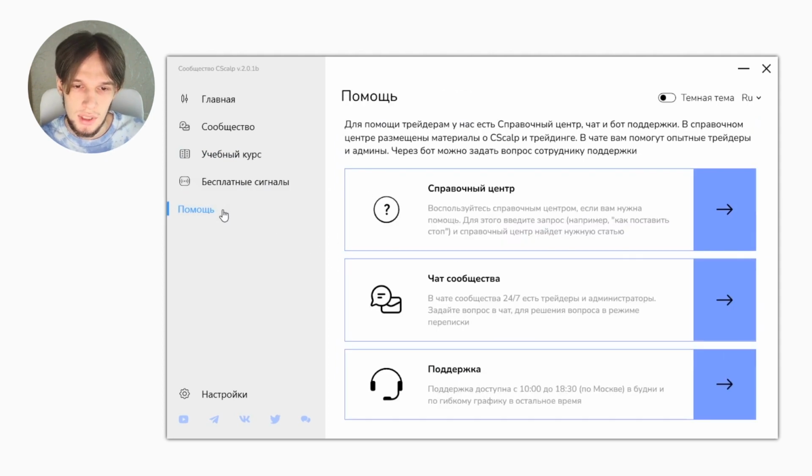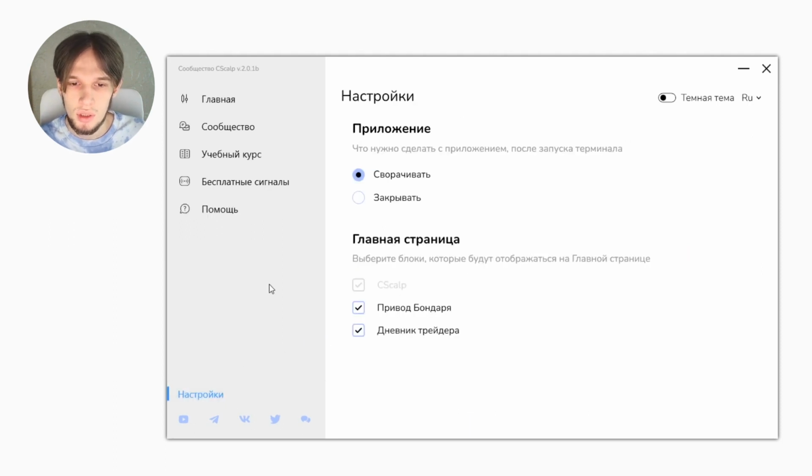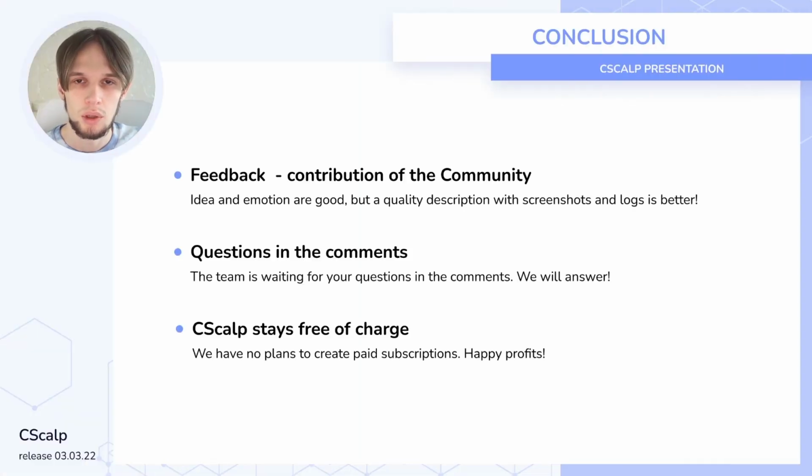The help section has links to the help center, to the community chat and to the support page, where any user can get help. In the settings section, you can choose what to do with the application after starting the platform: minimize, hide, or close, and also select the blocks that will be displayed on the main page. This completes the review of the update, and we are waiting for your feedback.